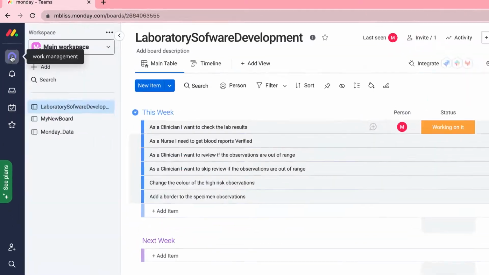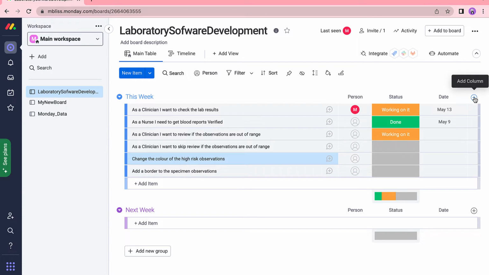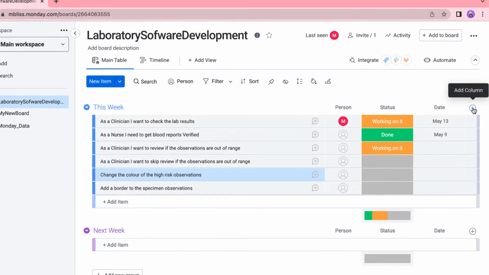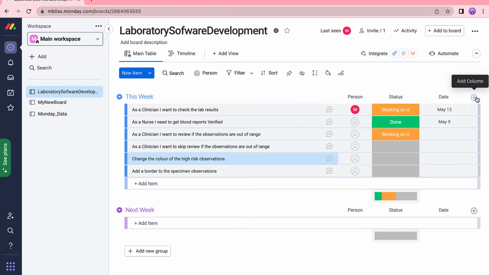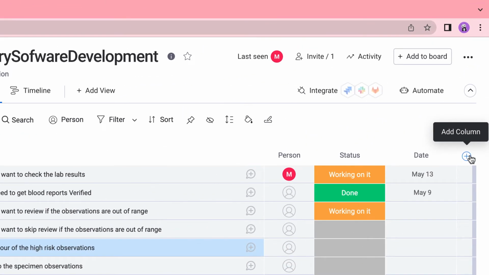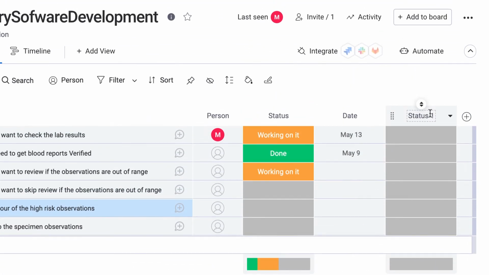Go to work management and go to your board. This plus icon over here gives an opportunity to add more columns as we need. So now I would like to add one more column, that is priority, which will tell me the priority of each of these tasks. I would be using the status column over here. So just go ahead, select status, rename it to priority.